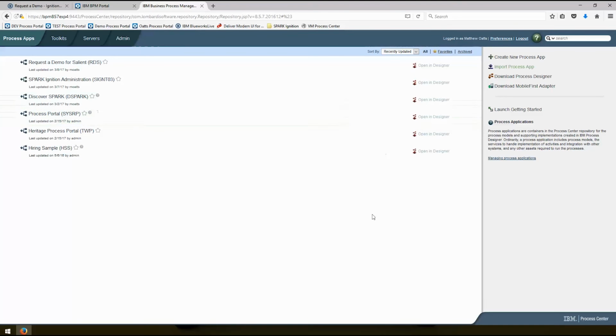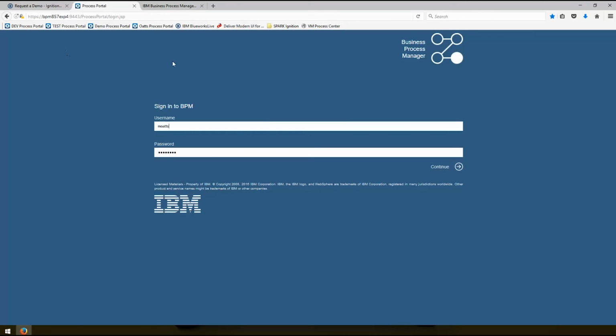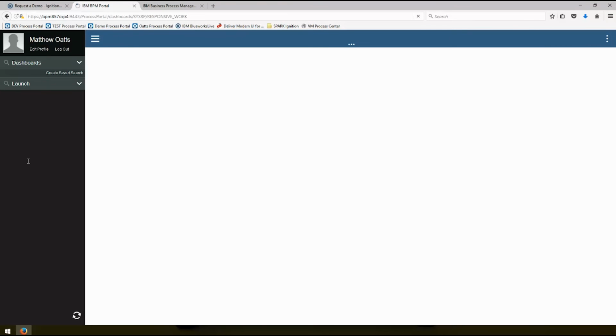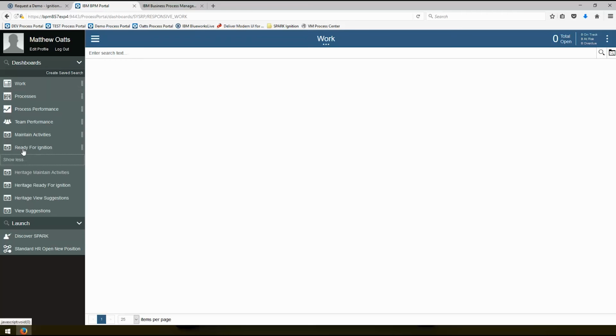All right, now at this point, I'm ready to apply the Spark Ignition feature that automates process development for you. So to do that, I'll log out here and log into the process portal. Now the process portal, if you have Spark Ignition, exposes different tasks to the admins group. If they don't show up immediately here, you can look at these other dashboards and they'll show up here. So I'm going to use maintain activities and ready for ignition here, but let's start with ready for ignition.